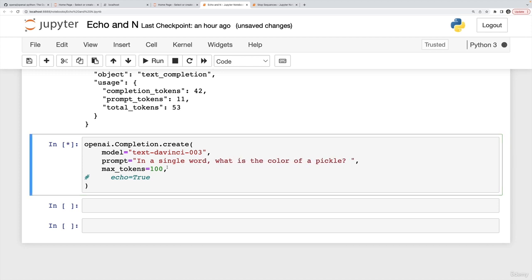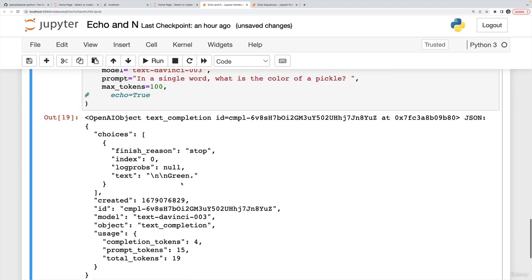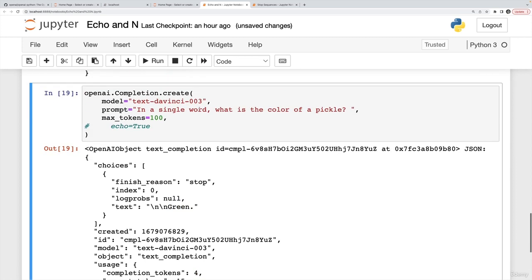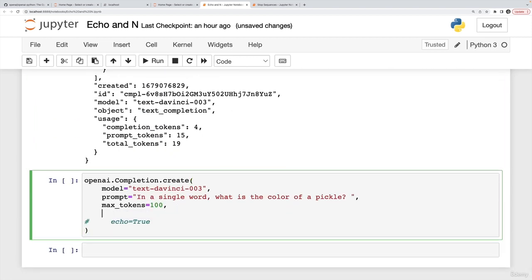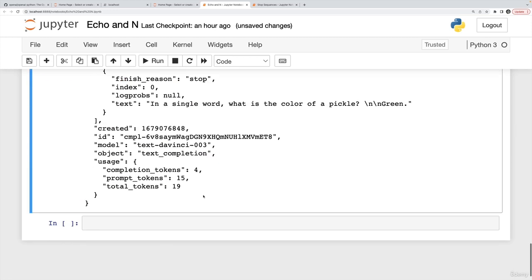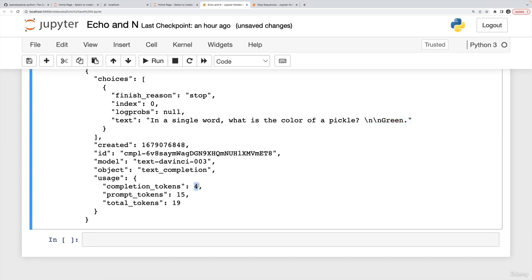And the reason I'm going to do that is so we can have a baseline to compare. So the answer it gave me was green, and that took 4 tokens. The overall total tokens was 19. And if I turn on echo, I already have it here. I'll just uncomment that. You can see the text that it gives me back is in a single word. What is the color of a pickle? Green. But the completion tokens is still 4.